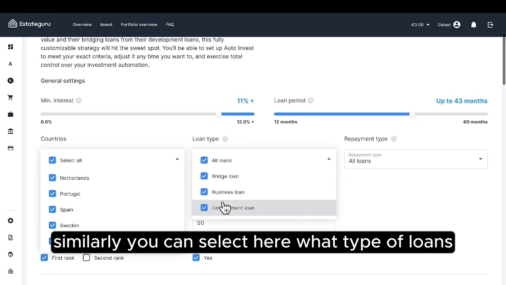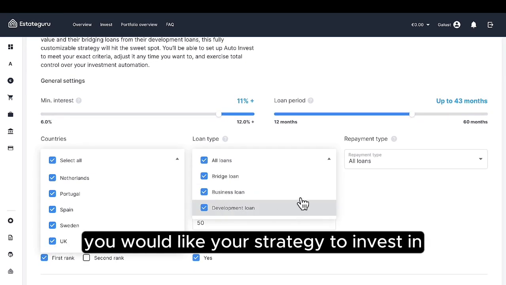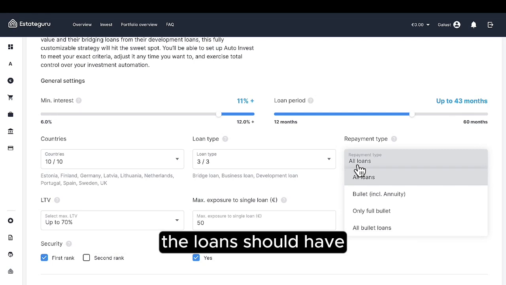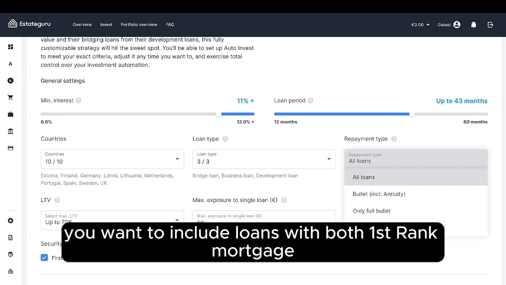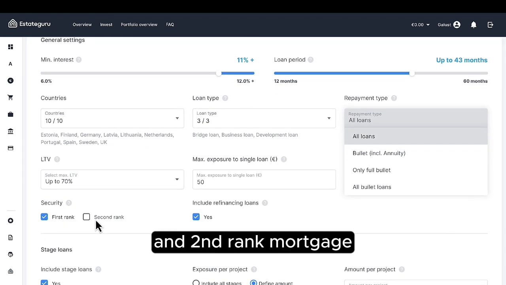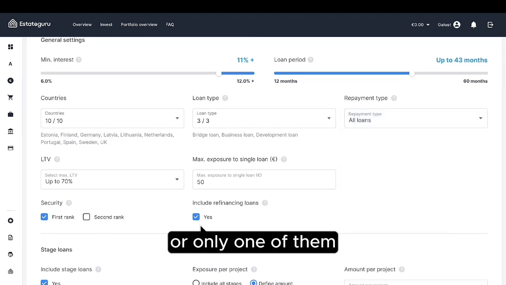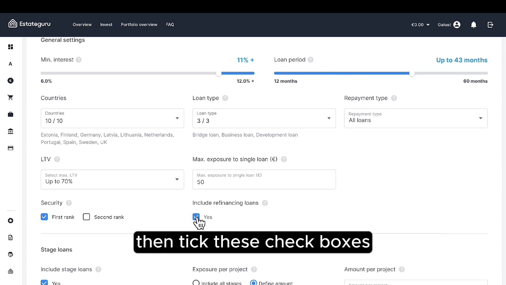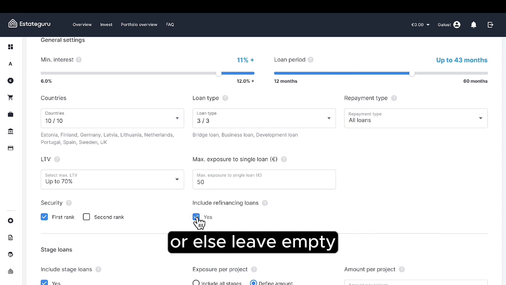Similarly, you can select here what type of loans you would like your strategy to invest in and what type of repayment schedule the loans should have. Select whether you want to include loans with both first-rank mortgage and second-rank mortgage, or only one of them. Now, if you want to include refinancing loans and stage loans, then tick these checkboxes, or else leave empty.